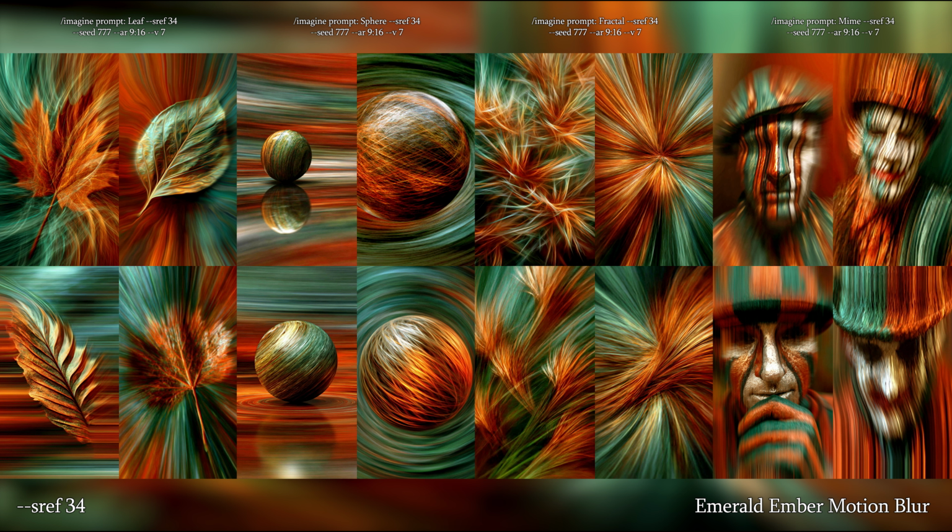Leaf and sphere feel perfectly at home in the swirling currents, their shapes accentuated by the metallic tones. Fractal heightens the sense of energy with radiating patterns, while mime's painted faces ground the abstraction in a subtle human presence.